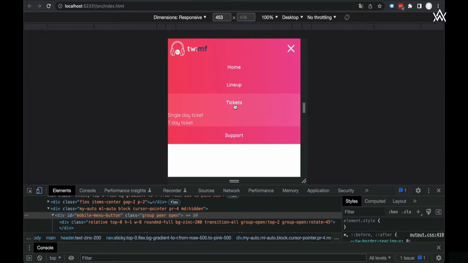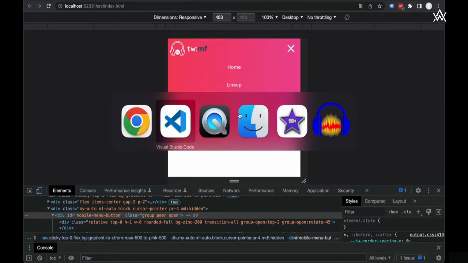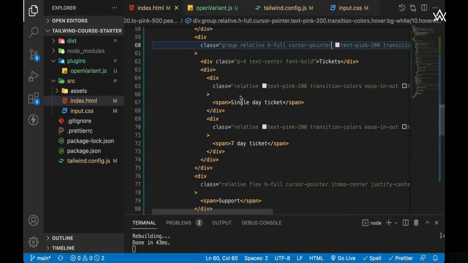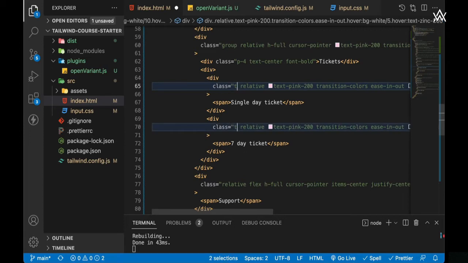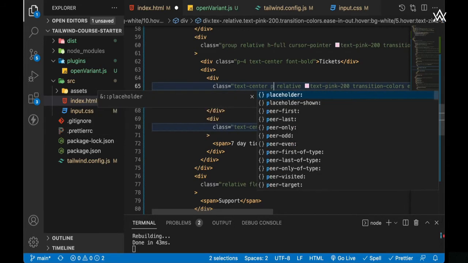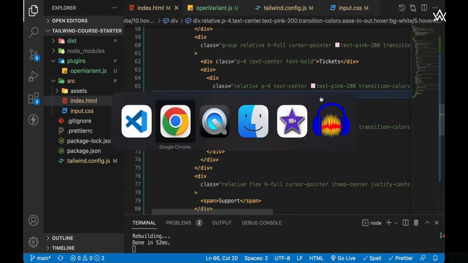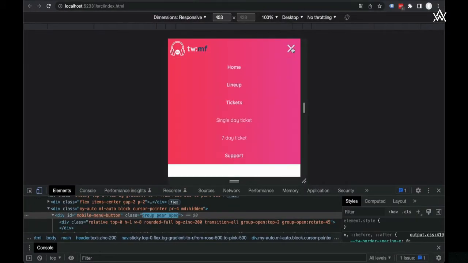We've got our tickets main menu item and we just need to add a couple more styles to the submenu items to finish these off then. So let's go back to our code. And again, for our submenu items, I'm going to add multiple cursors here. I'm going to add a text center and I'm going to add a P4. So let's save this and take a look in the browser now. Again, let's open up our mobile menu and there we go. We can see we've got our submenu items displaying correctly.